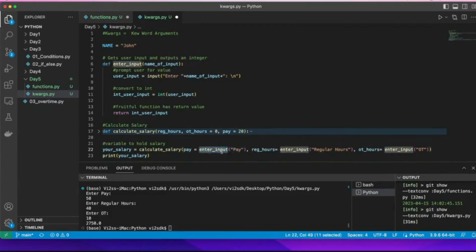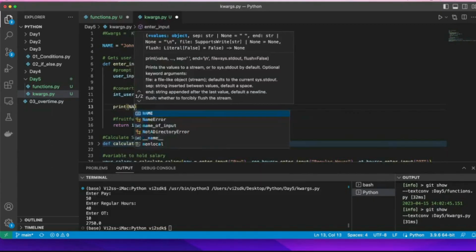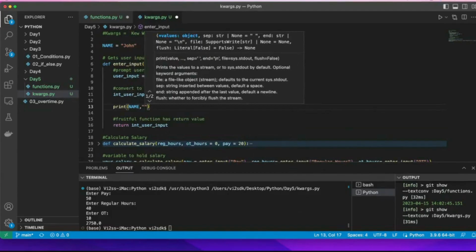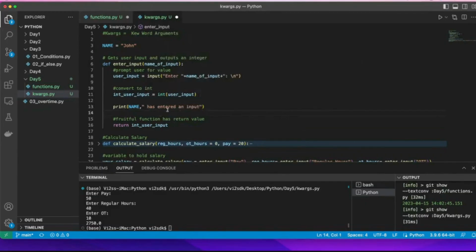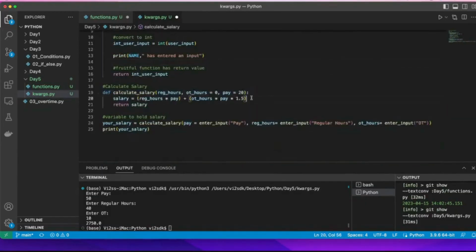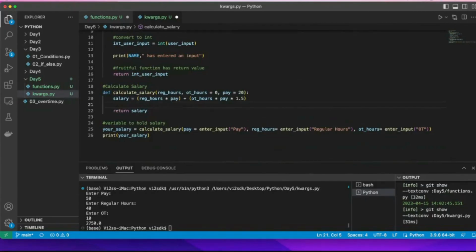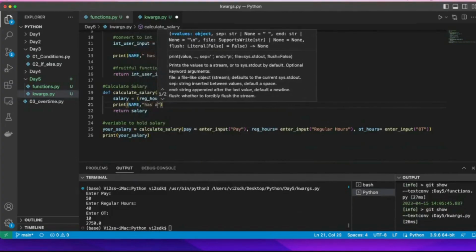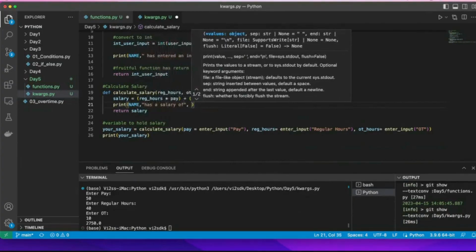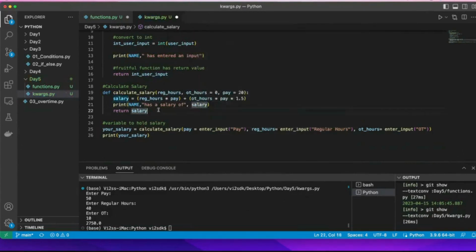We use that same function though to get regular hours. We use that same function again to get overtime. Does that help? Yes. But with name, you can use name anywhere. We can go ahead and print out our name in here. So we can go ahead and say name has entered an input every time we enter it. And when we go into the calculate, we can also use it. Before we return it, we can say name has a particular salary, right? So let's print name. We can go ahead and say name has a salary of salary.